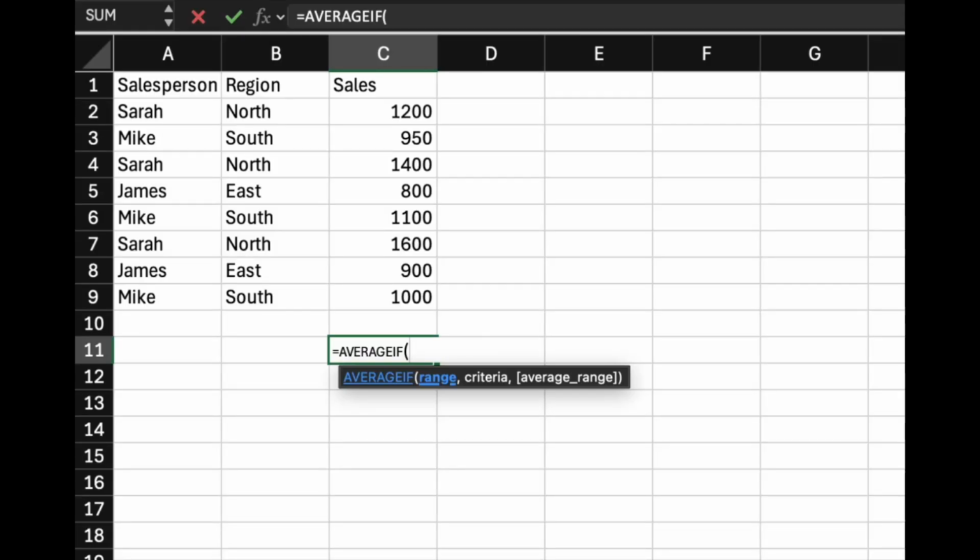In this video, we're going to be going through the AVERAGEIF function in Excel. AVERAGEIF allows you to calculate the average of values that meet a specific condition. For example, instead of averaging all sales figures, we can calculate the average sales just for Sarah, or just in the North region. Let's see how it works.